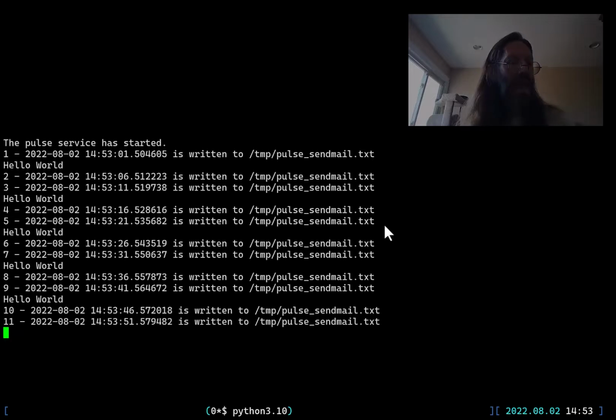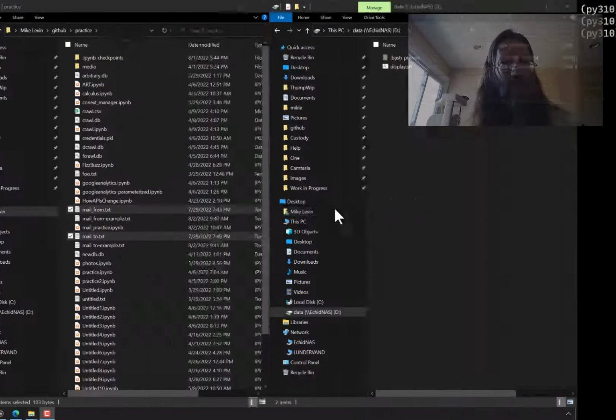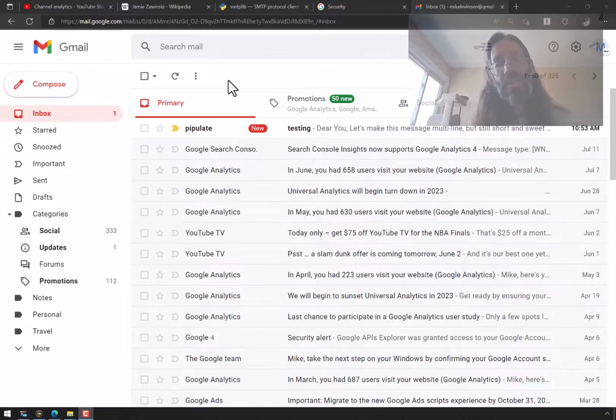If it exits because of problems, it will automatically restart. Email sent. Go over here. That, my friends, is an email sent from a Linux server. From a Linux service, on a Linux server, running on a Linux container, running under the Windows Subsystem for Linux, under Windows 10.